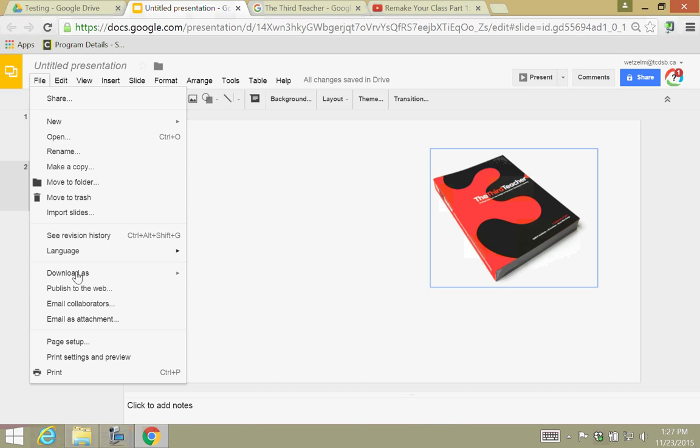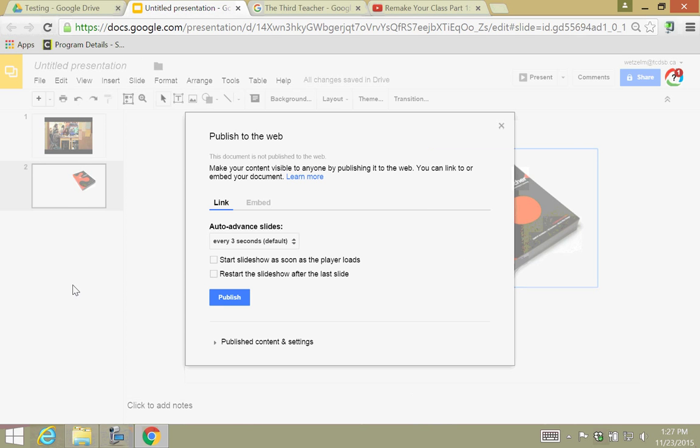If you go down here and say publish to the web, what you're doing is you're publishing this presentation of slides to the web, so it will play on the web, and that allows you to set it kind of like a website in and of itself. You could change everything. You could even get an embed code, which is interesting. That's a little bit more advanced.